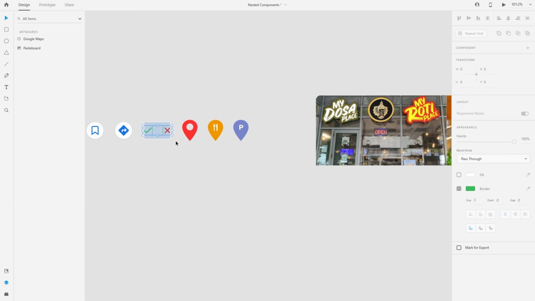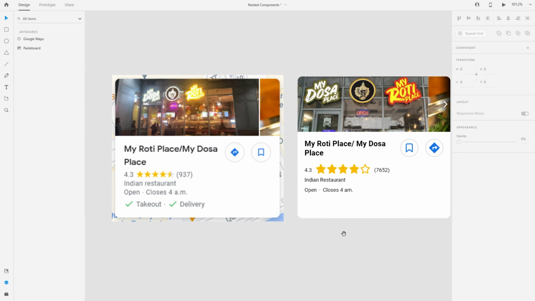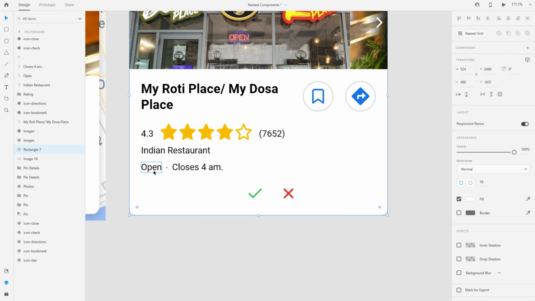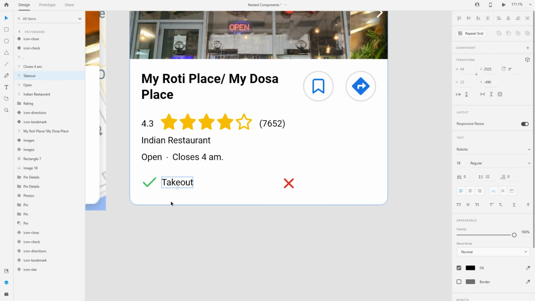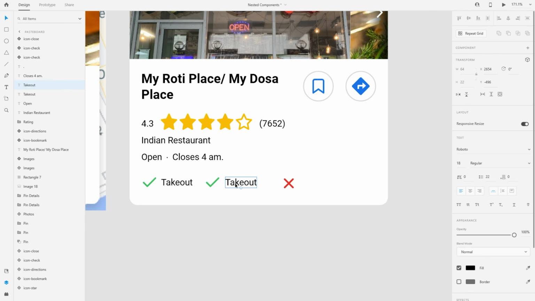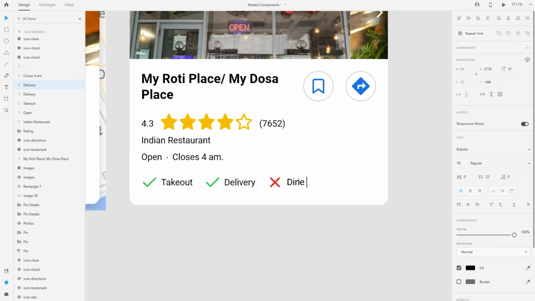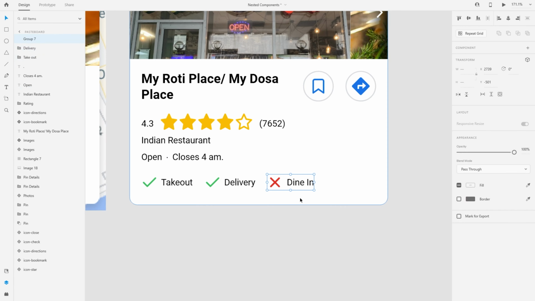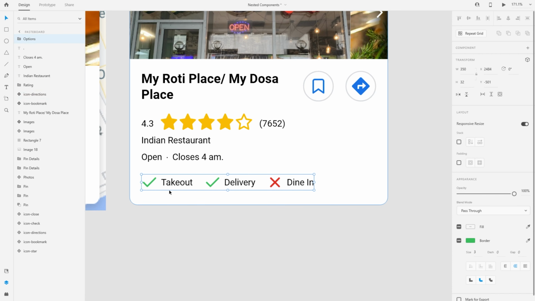So I'm going to use these two icons that we created. These are components, so I'm going to copy them and paste them over here. Reuse this text box. So it says it's open for takeout. Again, I'm going to create one more copy. Let's say this restaurant delivers, and due to the current conditions, it's not available for dine-in. So I'm going to group these and then select the entire thing, and group them and name it options, because this might be different for each location.